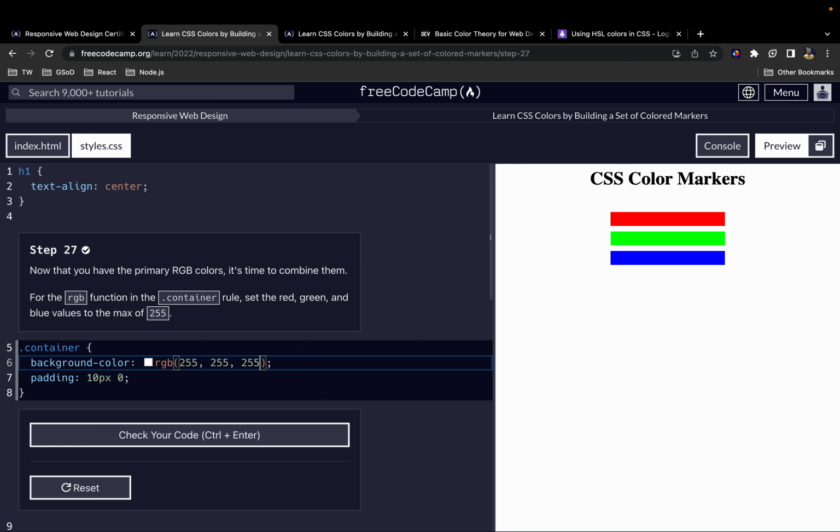So one advantage of using RGB is that we can combine the colors in many ways. It gives you that sort of flexibility to work with the colors.